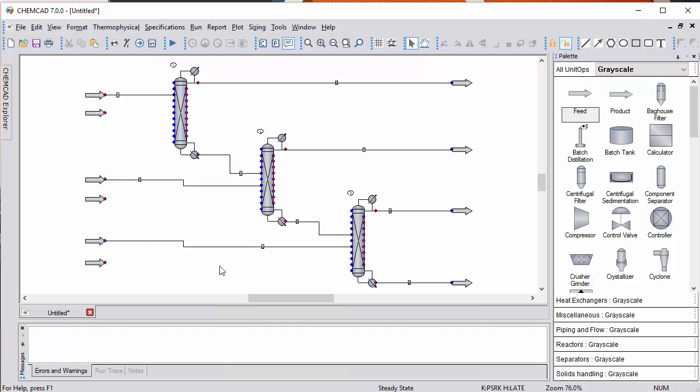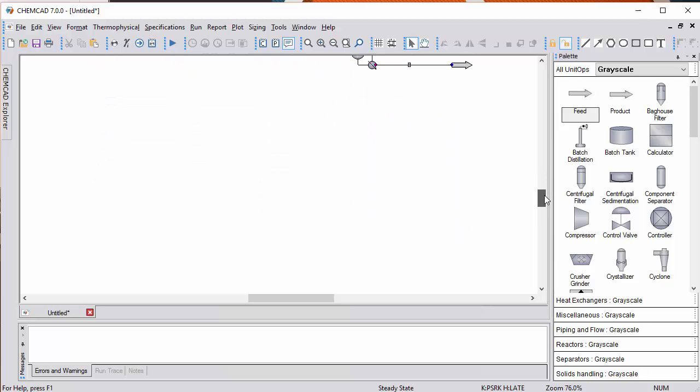But that can be quite tedious if you've got a number of the same type of unit on your flow sheet. So I'm going to give myself some room, a blank area of the flow sheet, and I'm going to show you a little faster way to do that. And that starts with dragging a single feed off.